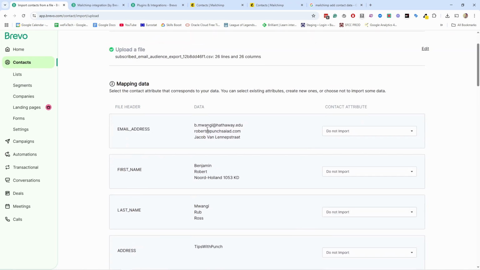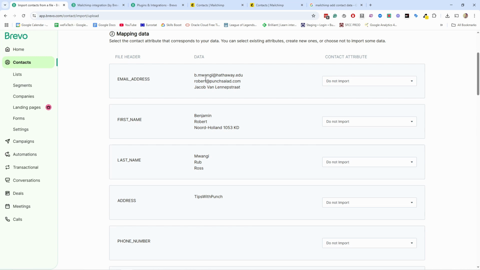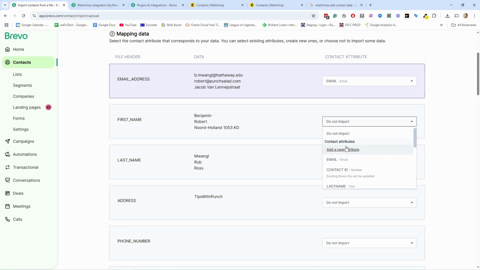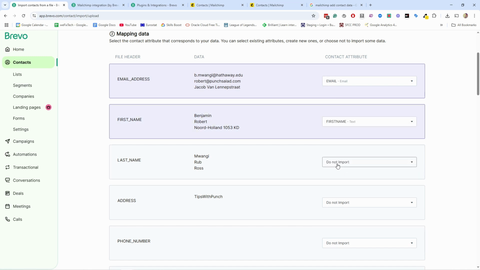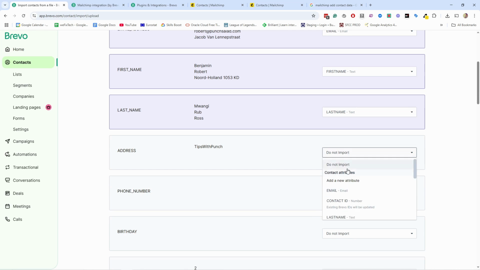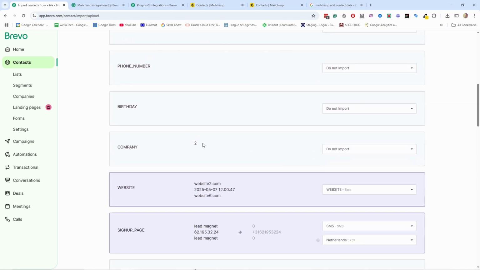So what I want to do here is email address. Obviously I want to map that. So let's take that email. It's weird that it didn't detect that. First name, same thing. We want first name, and last name we also want. Address, don't know if it's needed for you. In my case, I don't have address, so it doesn't matter. Phone number and so on.